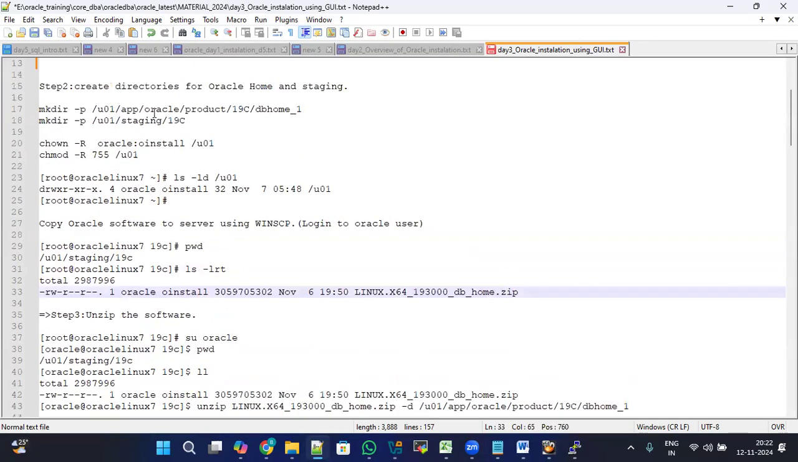So yes, we verified the home directory and the Oracle user. Now we have to copy the software. We already downloaded the software, Linux DB home 19c. 19c means version 19.3. So we have to copy the software from the local system to the Linux system. How to copy the software? Any files, if you want to copy between the local system and the Linux server, you have to use WinSCP.